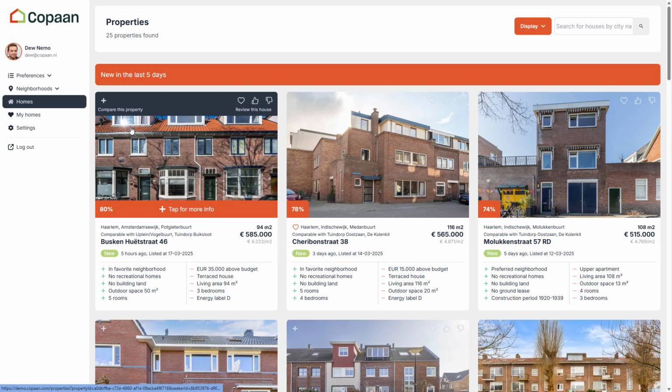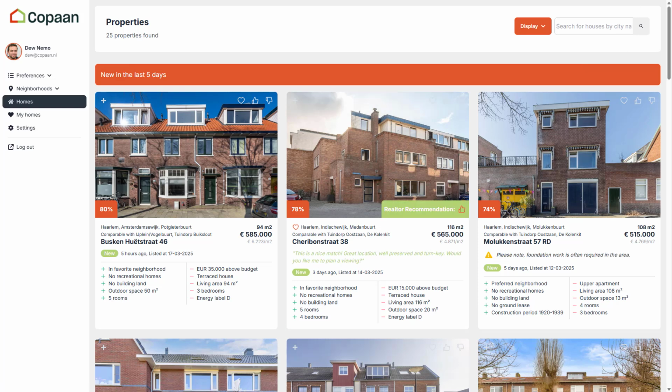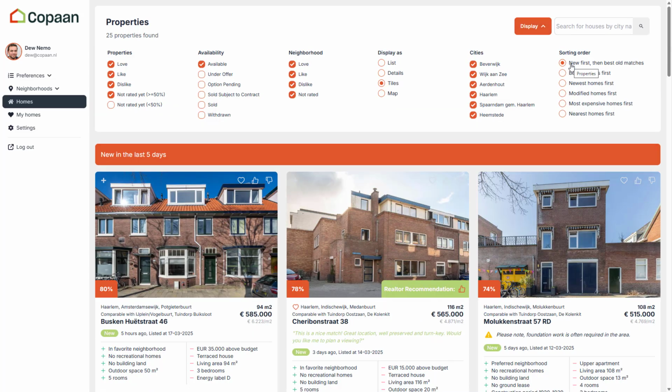Okay, now we get to what it is all about, the houses overview. In the overview you see the houses with the highest matches. With the pros and cons you can immediately see how the houses are matching your preferences, possibly supplemented with a comment from your real estate agent. At the top of View and Order you can choose exactly what you want to see, what you don't want to see and in what order.